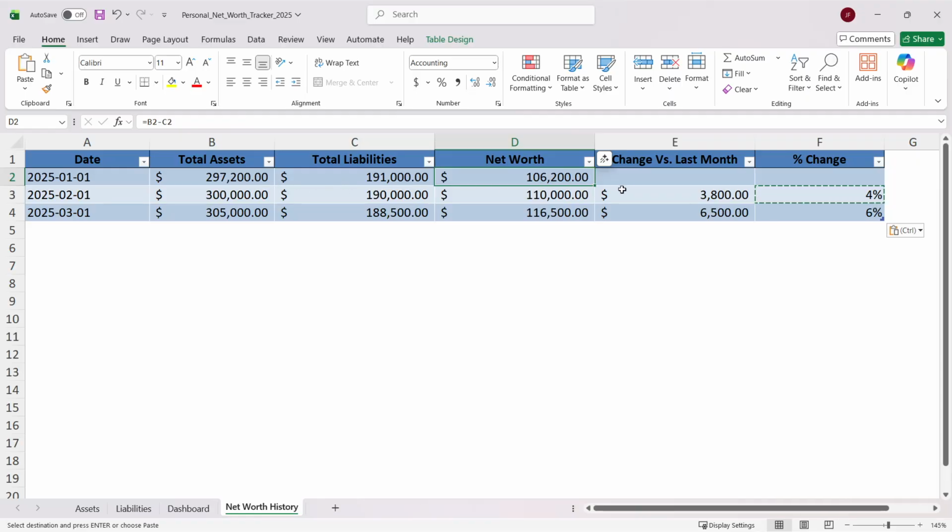The change versus last month column will provide the difference in net worth from the previous month, while percent change will show the change as a percentage, offering a clear view of your financial growth. If last month's net worth was 0, this cell should read 0 to avoid errors.